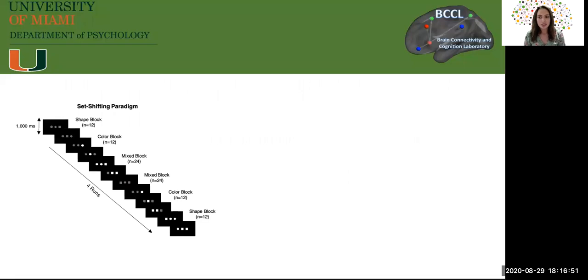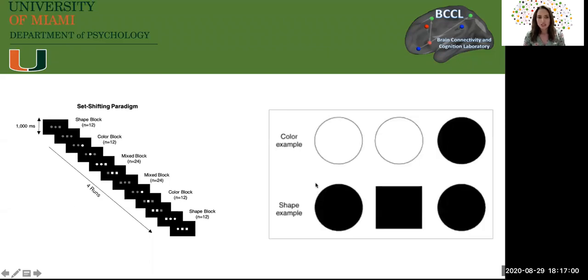The task was an attention switching paradigm that tested their ability to flexibly shift their attention between stimulus dimensions. The dimensions consisted of either color or shape. In each trial, one of the 3 objects differed from the other 2 in either shape or color. They're presented with shape blocks, color blocks, and also mixed blocks. The mixed blocks consisted of either shape or color trials. The participant was asked to select the unique shape or color in each trial with a button press.